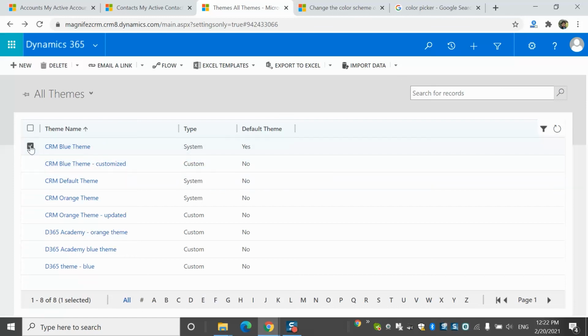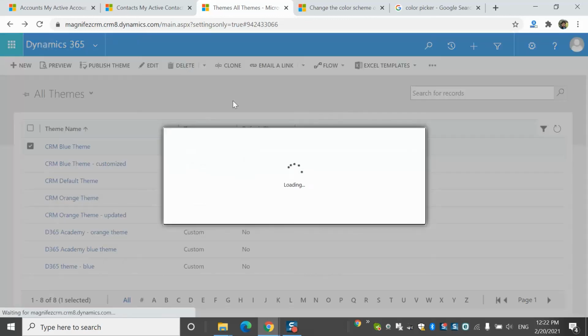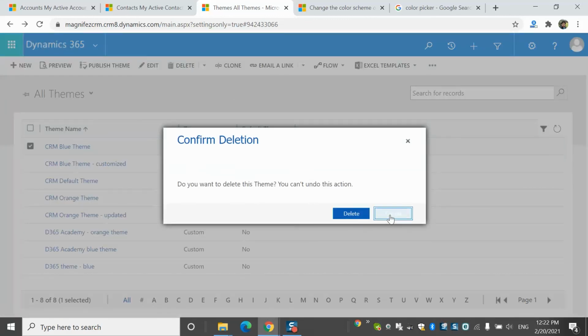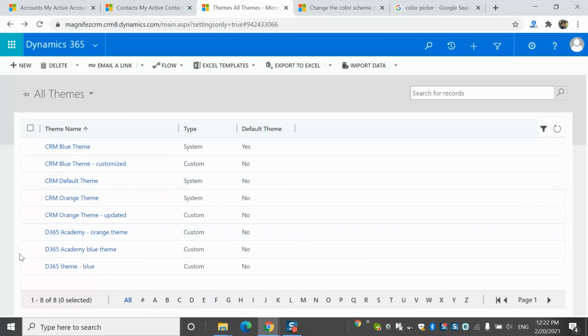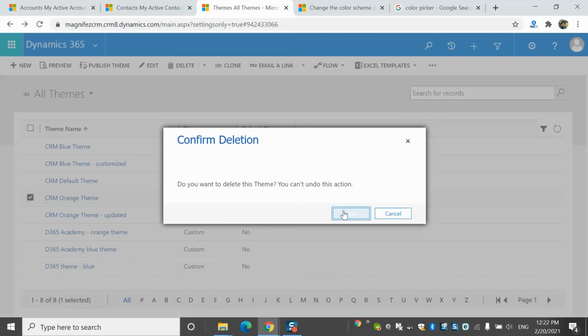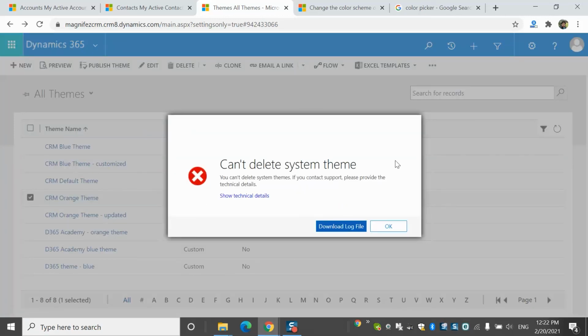And then you have the option to delete your theme, except the system themes. This is a system theme, right? So you have the option to delete them. If it is a custom one, you will always have the option to delete this theme. If you try to delete the system theme, let's see what it will do. This is my favorite one, so I don't want to delete it, not even by mistake. All right, so let me try to delete it and see what it will do. Can't delete system theme. Yeah, that is clear to you now.